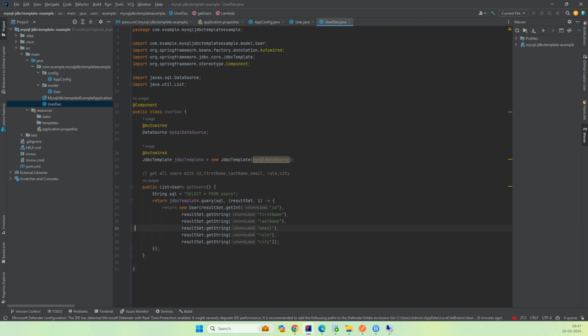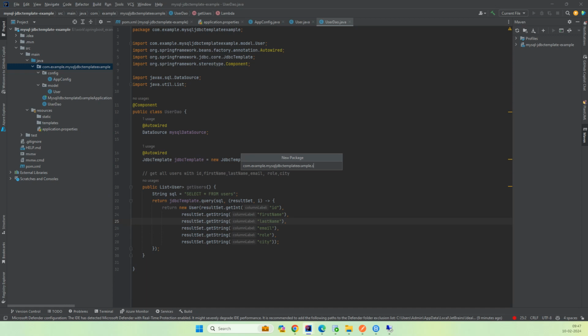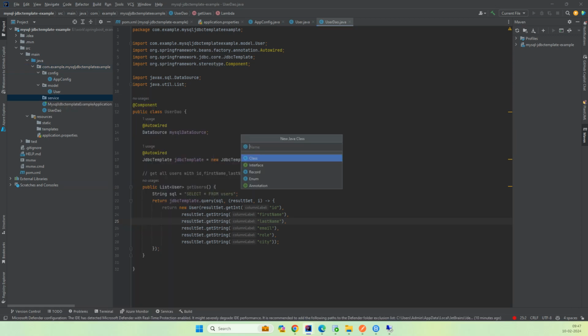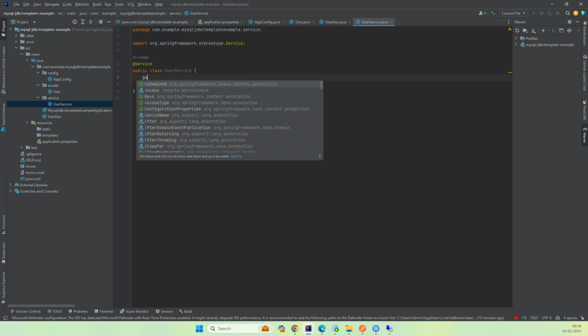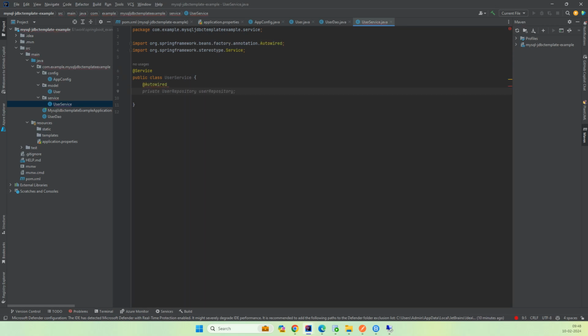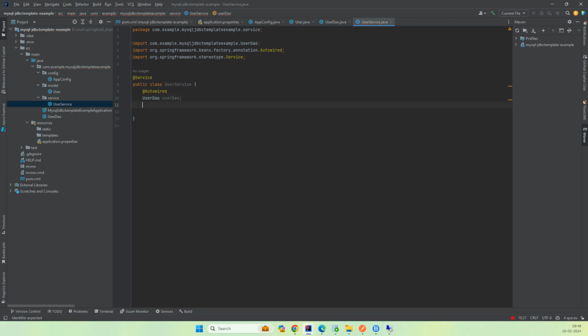Okay, so now let's create a service package, and I'll just create user service and annotate it with service and autowire user DAO, and get all the users.